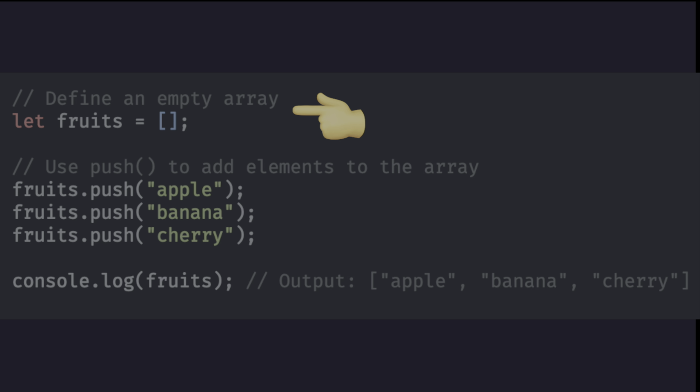In this easy example, we start with an empty array called fruits, and we use the push to add 3 different fruits to the array one at a time.